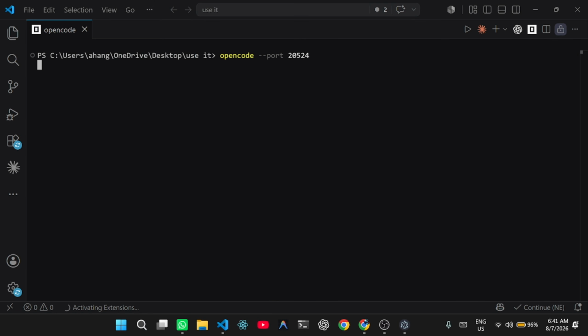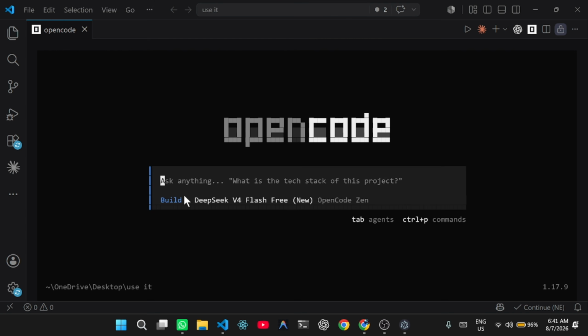It will take 15 to 20 seconds. Let's wait for it. Okay, so our OpenCode extension is installed successfully. So you can see our chat box.